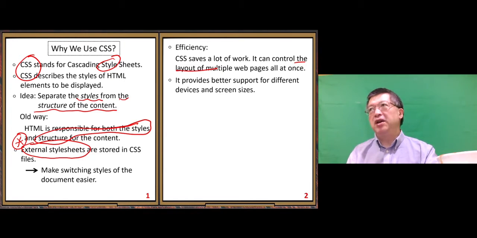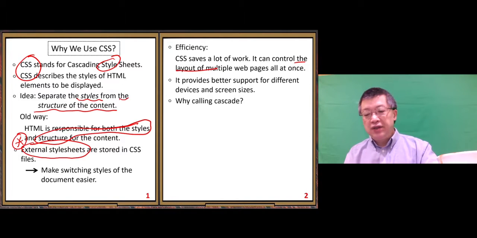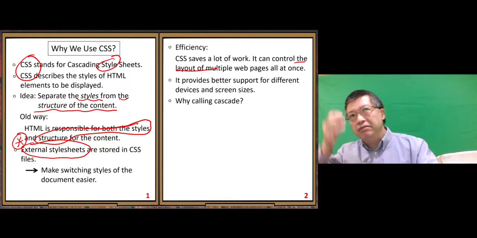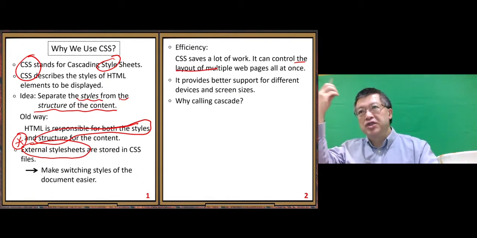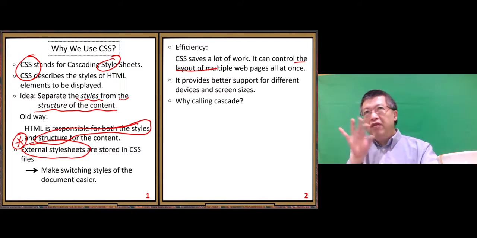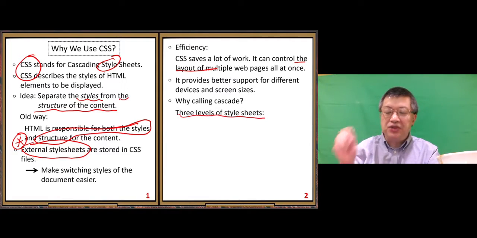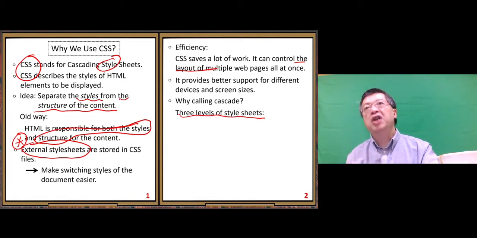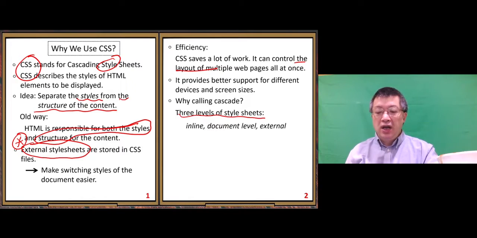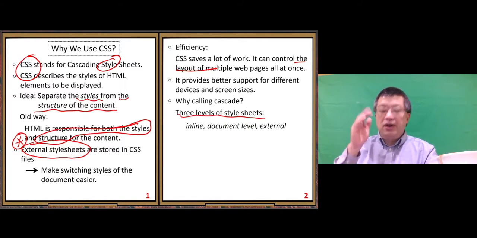Another big advantage here. Next, why are we calling it cascade? Why do we call it cascade? Let's look at the cascade property of this technology. When we modify the styles, there are 3 levels of style sheets where we can change the styles: inline, document level, external level.